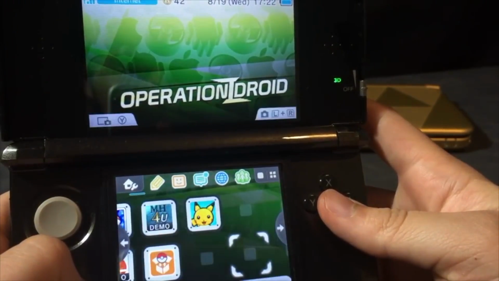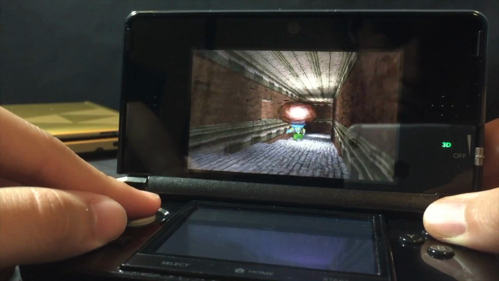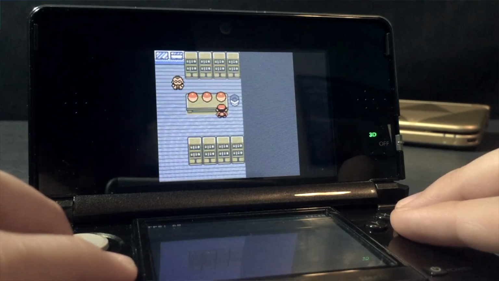What are the benefits to homebrewing? Well, there's a ton of awesome things you can do with a homebrew 3DS. You can get custom home screen themes. You can play region locked games, play custom 3DS games, emulators, and much more.